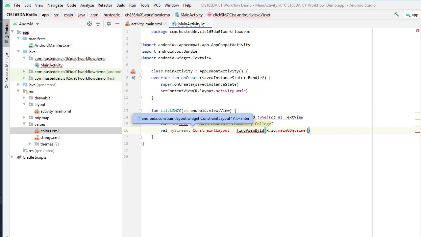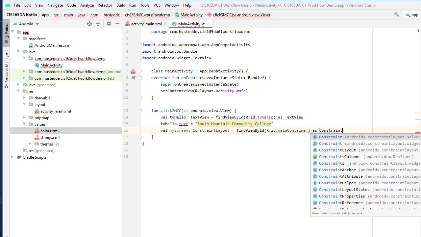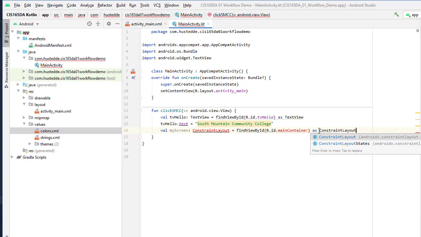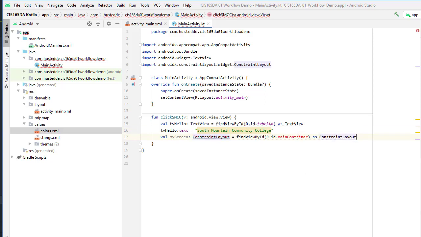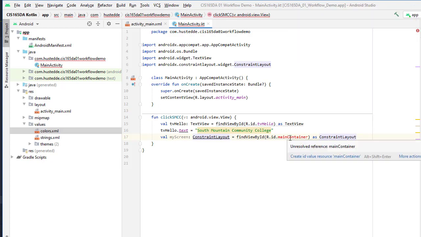And I've got a capital O in here that's causing a little problem, as constraint layout. Now it's not recognizing main container. So I've got a little error here. Main container's in red. That's not a good sign. Up here in the upper right-hand corner of my code is an analysis going on. It says 1 error found, 3 warnings found, and 2 weak warnings found. Again, I'm not so concerned about the warnings as I am about the error. If I hover over main container, it says unresolved reference main container.